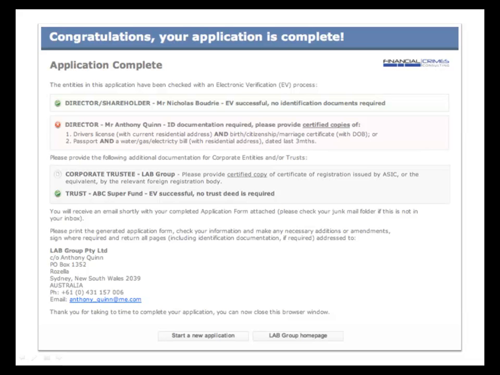In this example, electronic identity verification was successful for one of the directors, Nicholas Boudry, and therefore he is not required to provide further identification documents. However, the other director, Anthony Quinn, failed the electronic identity verification checks, so the system has automatically reverted to the alternate process, in this case the provision of certified copies of identification documentation, to finalise their part of the application. The trust, ABC Superfund, passed the electronic verification.